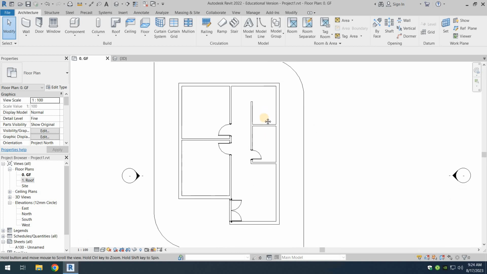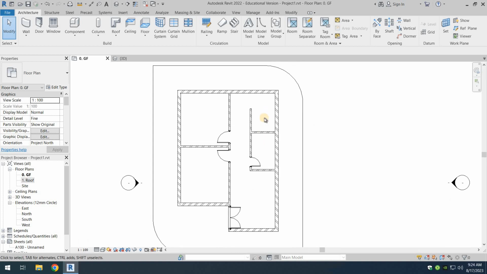Okay, all right, so now that we have placed the doors, in the next video we're going to be placing the windows. So that was it for this video.